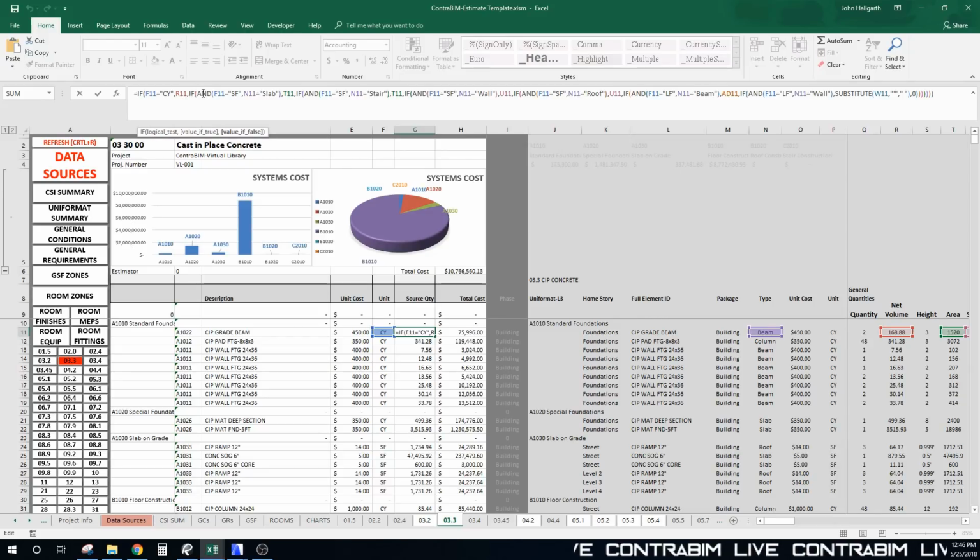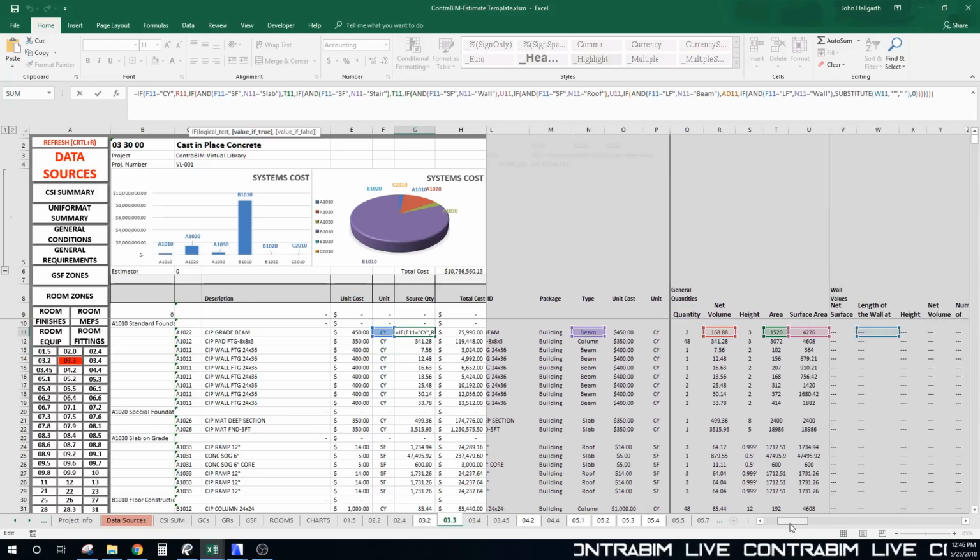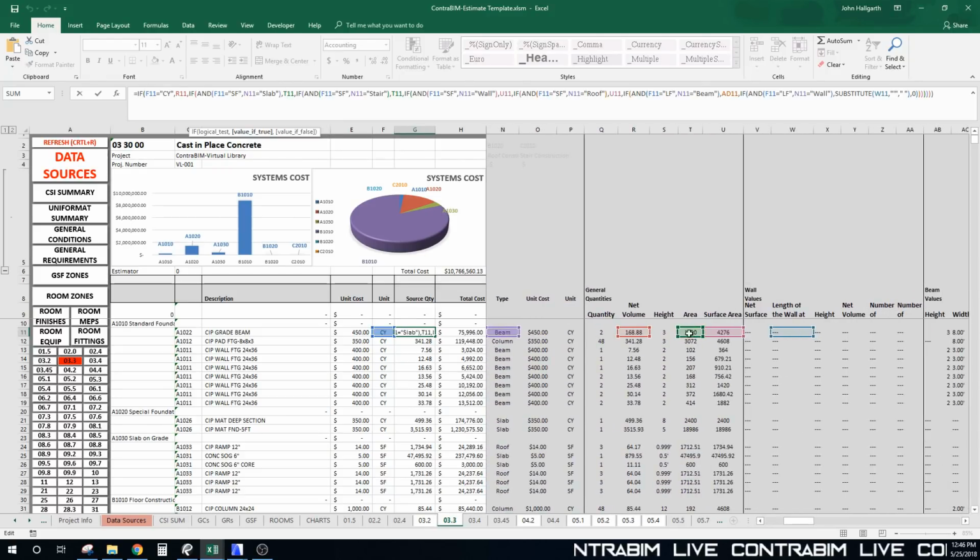So our second formula here is: if F11 is square footage and it's a slab, then I'm going over and finding this T11, which is in this case just the area that we were talking about earlier. The next one over, if F11 is square footage and is a stair, then it's finding T11 also. So that's kind of a duplicate of that. I could have probably done an if and or, and that would have worked.